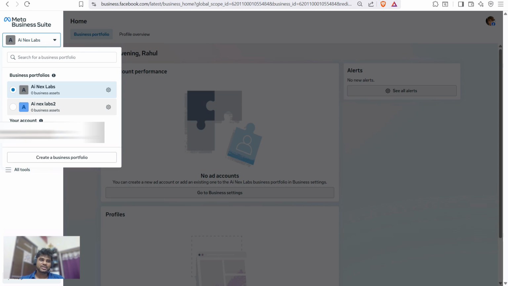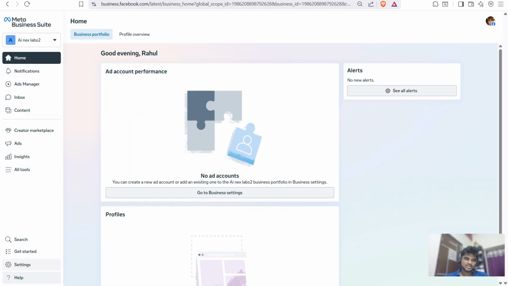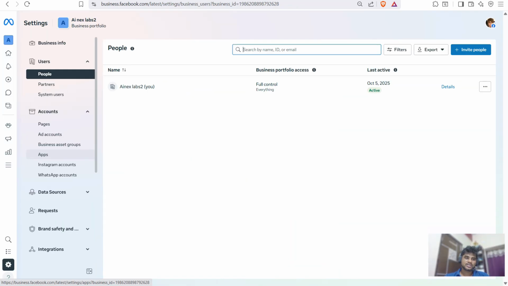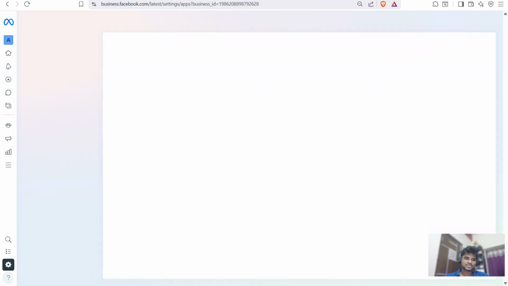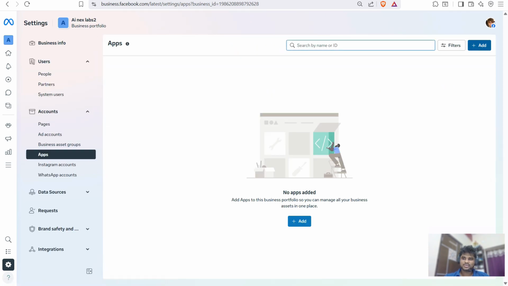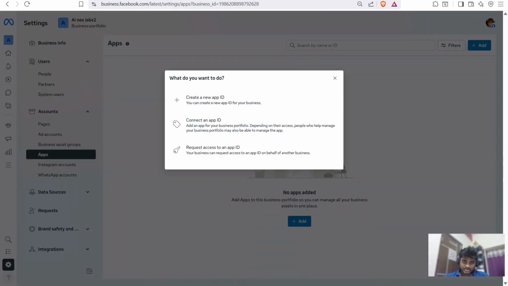Now you need to click on the business portfolio that you just created. If I click on the second one, that is AI Next Labs 2, next you need to click on settings. Next you need to click on apps. Just click on apps. Next you need to click add apps. So you can see you have three options: create a new app ID, connect an existing app ID, and request access to an app ID. For this video I will click on create new app.